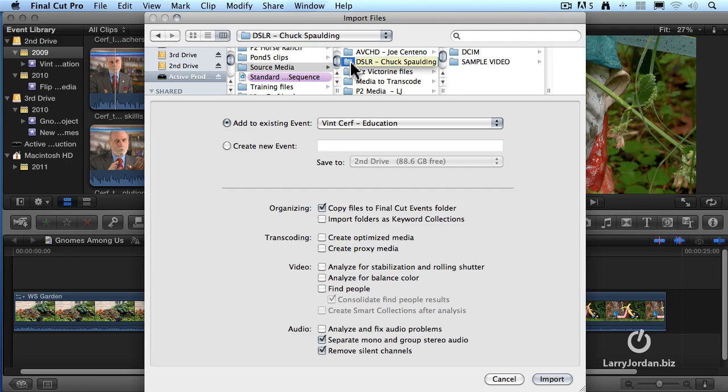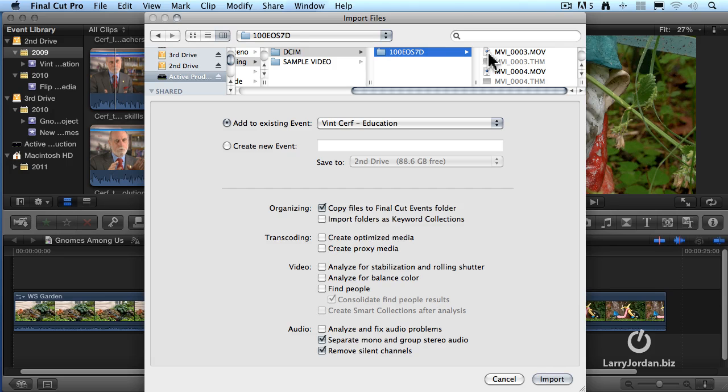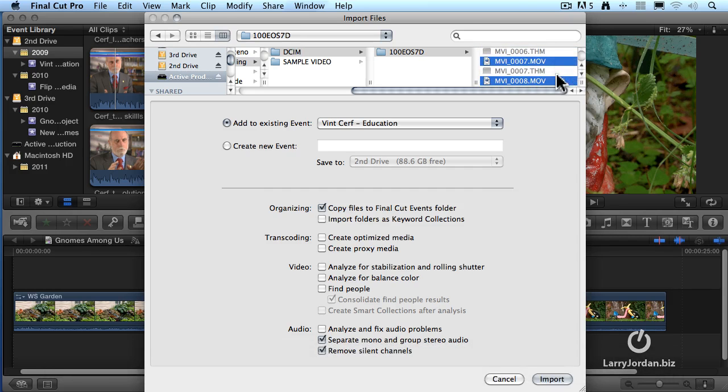When I copy the footage from the camera card to the hard disk, I copy the entire contents of the card, and that includes the DCIM folder. Inside the DCIM folder, and every folder will be numbered and named differently, is a folder for that particular camera. This happened to be shot with a 7D. Notice that inside that 7D folder, there are both .mov files and THM files. What I want is the MOV collection, but I'm just too lazy, so I'm going to type Command-A, and it's going to select all the MOV files inside that folder.